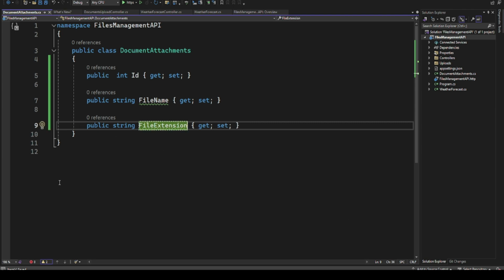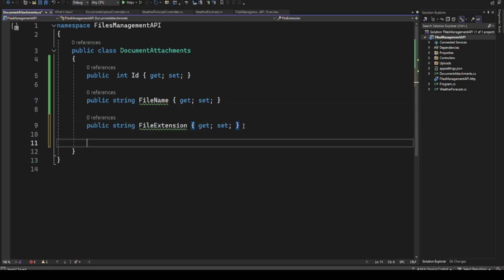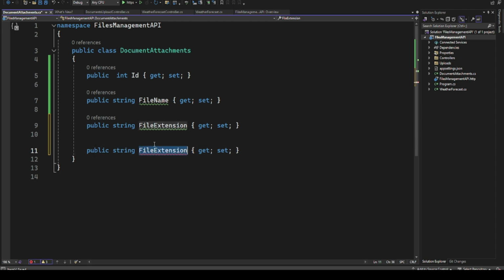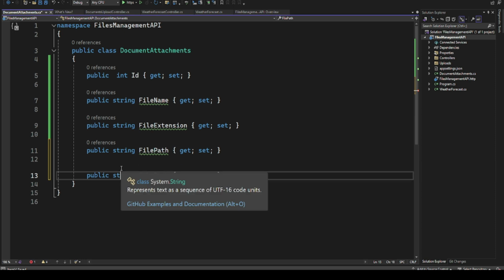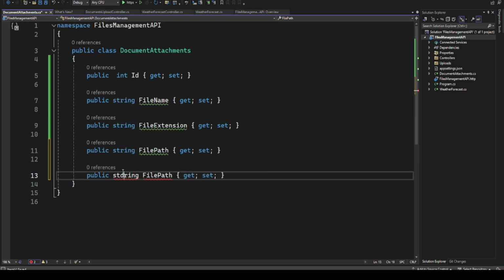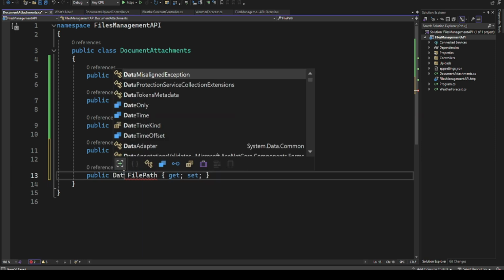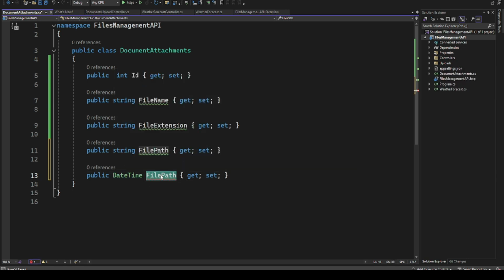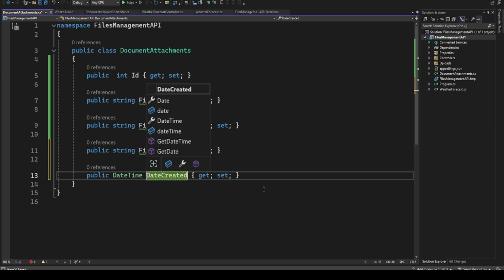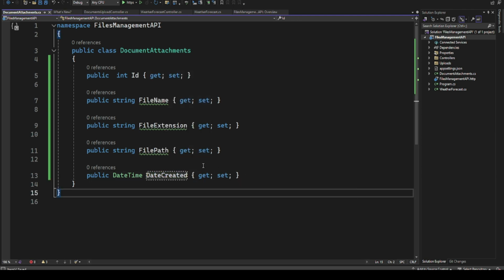Then I can also do the file path. I can also store the file path in case you want to access that file. And I can also do the date created. So here I'll do date time. Then you can do date created. So this is when the file was uploaded, or you can say date uploaded.